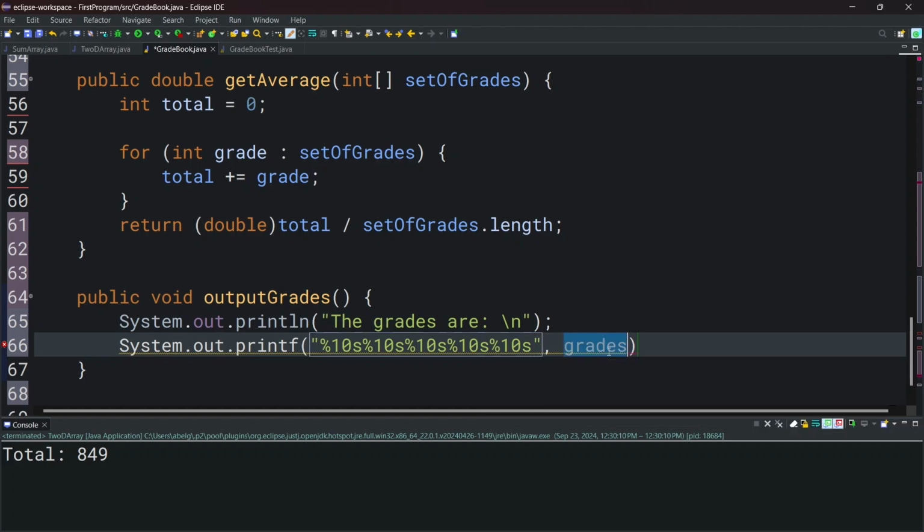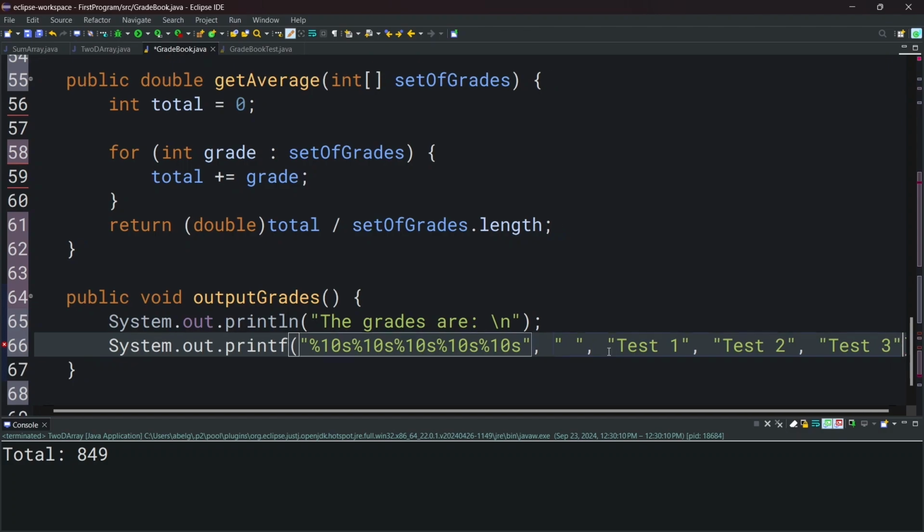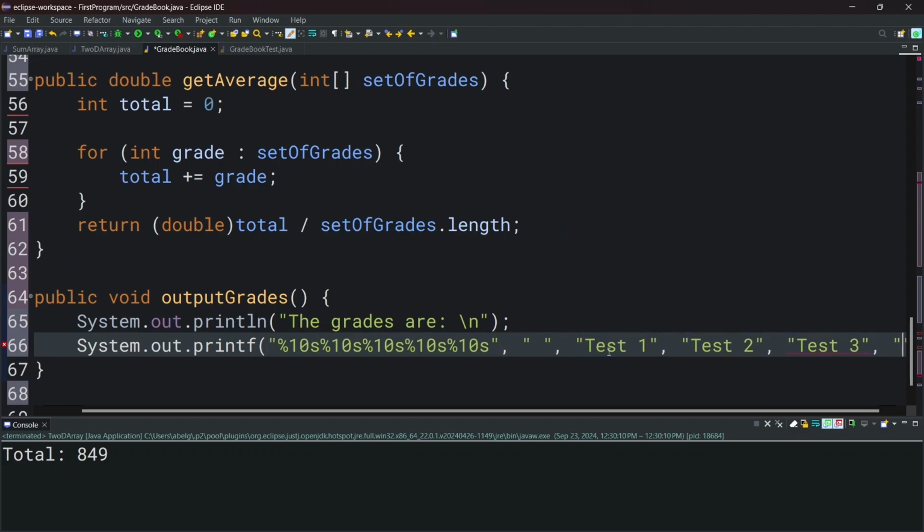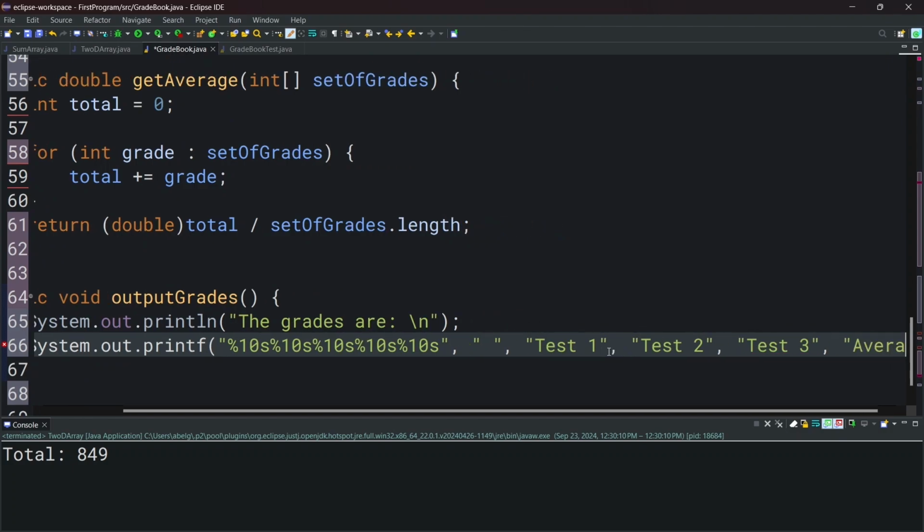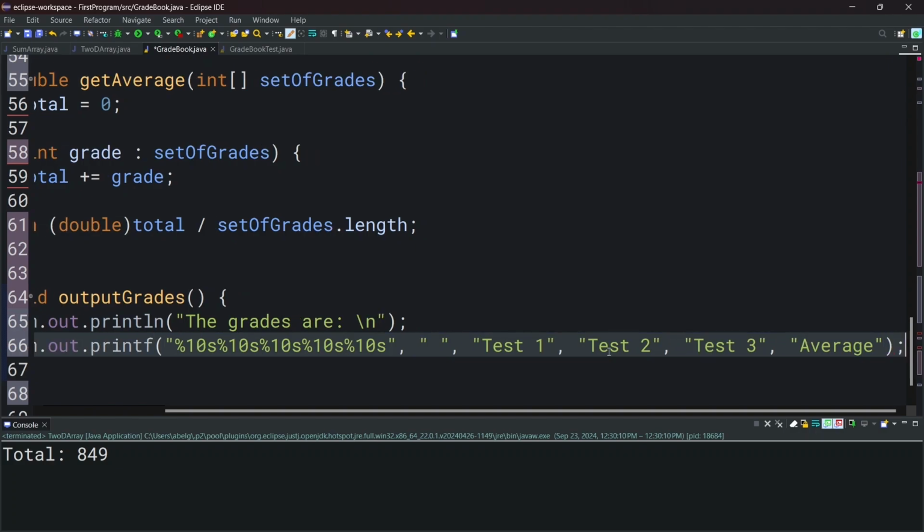And the first %s, we're going to simply have a space. And the second %s, we're going to have test1. And the third %s, we're going to have test2. And the fourth %s, we're going to have test3. And finally, in the fifth %s, we're going to have average. And we're going to end our statement.